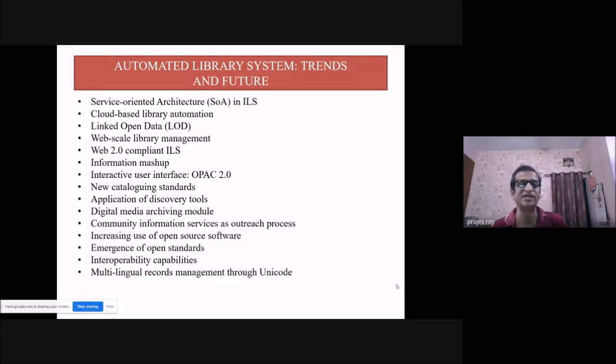Then linked open data. Whatever open data is available should be linked with your software. Then web-scale library management. Your library management system needs a kind of scalability with web-enabled services. Web 2.0 compliant with ILS, because many libraries come up with web-based information services that need to be taken care of.